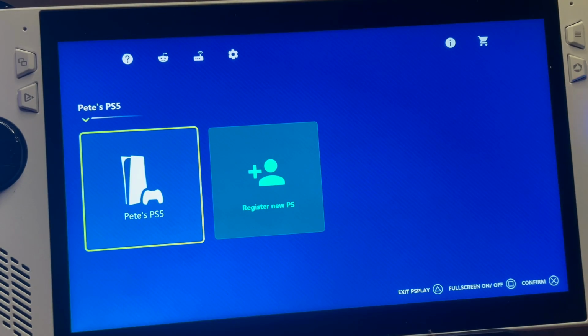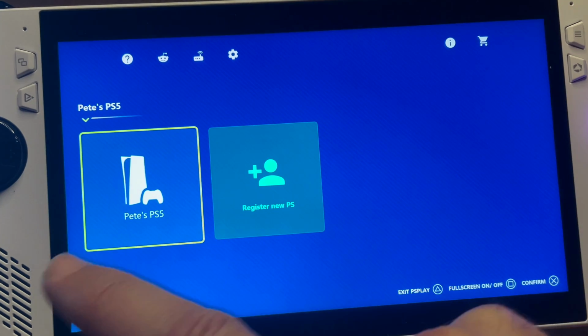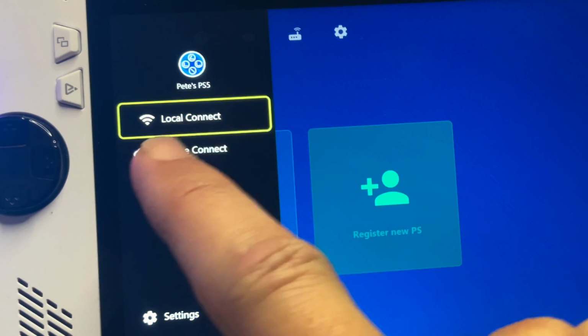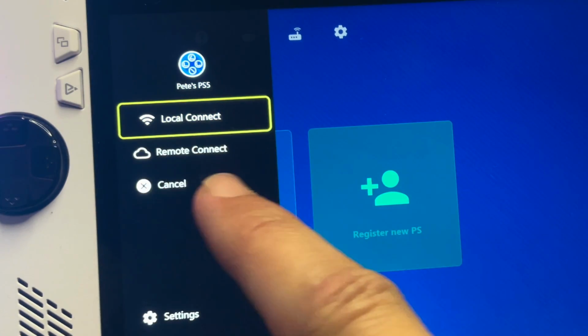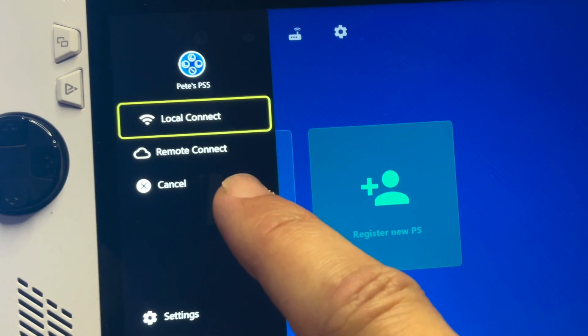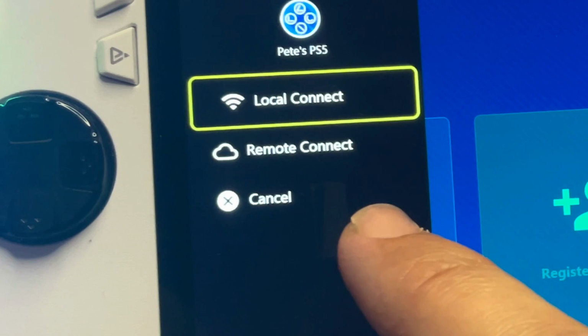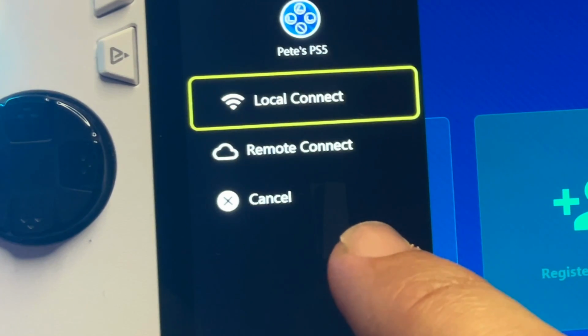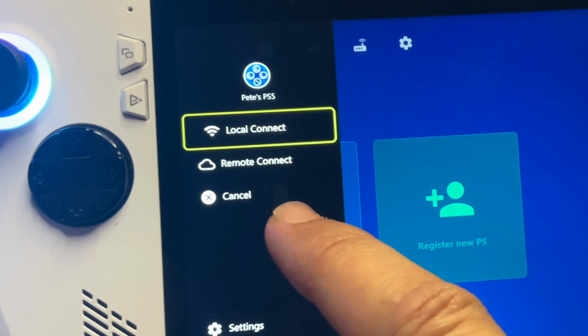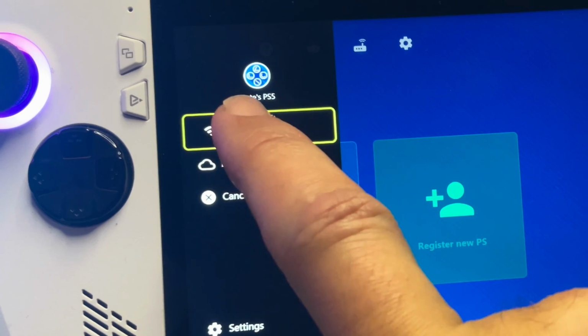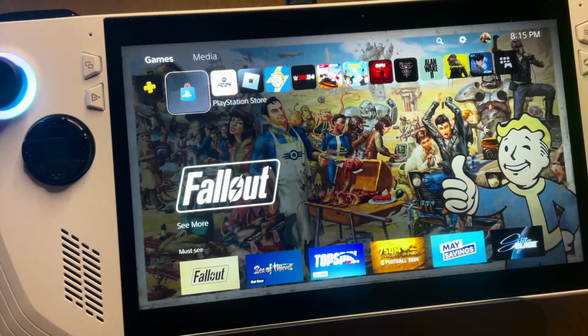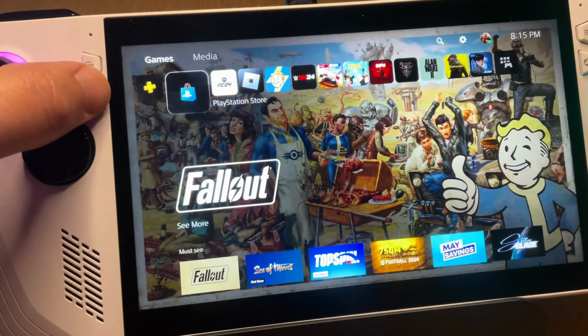So now let's select our PS5 console to Remote Play to, which in my case is this one. Ooh, and this is interesting, as we get the option of local or remote connect, and I'm going to do a vid soon on whether we can do PS5 Remote Play away from home using this app, so make sure you're subscribed for that. I'm going to select local connect as I'm here on my home Wi-Fi, and here we go, we are now remote playing to our PS5 console.